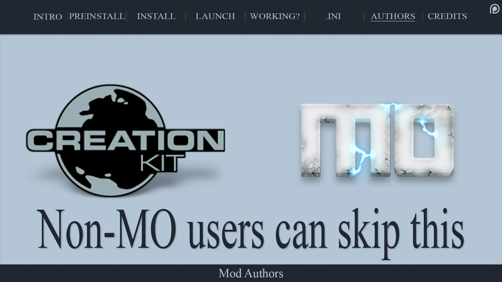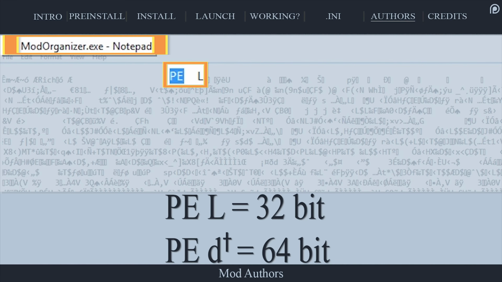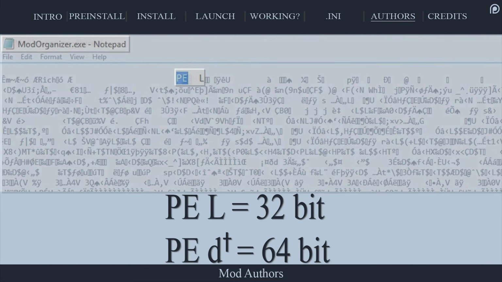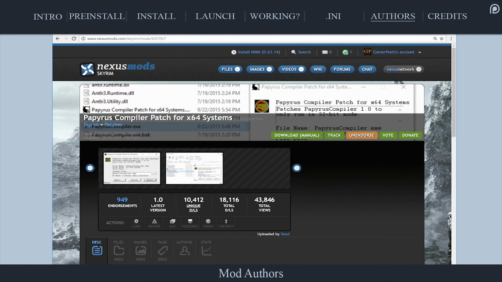If you want to use SKSE with the CK to create mods, non-Mod Organizer users will be able to do this right out of the box. However, Mod Organizer users, because MO is a 32-bit program, it doesn't properly execute the 64-bit Papyrus script compiler. To get the compiler to work with MO, you need to run it in 32-bit mode. While there is a manual way of performing this task, the easiest way is to download and install the Papyrus compiler patch for x64 systems.